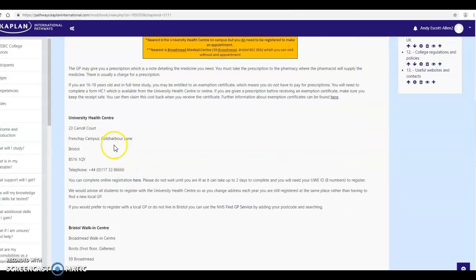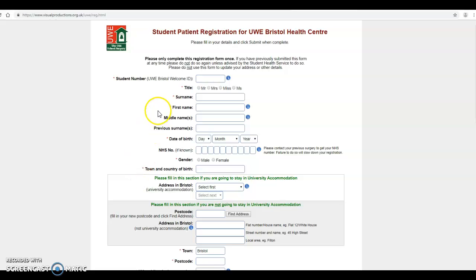You come down slightly further, you'll see the address for the University Campus Health Centre, which is where you can register to be with a GP if you're in the halls of residence, or if you want to use it as a convenient place when using the university. So click on here and then complete the form.